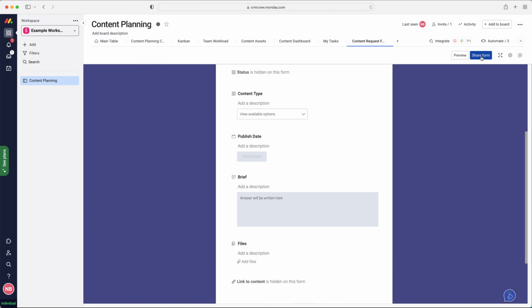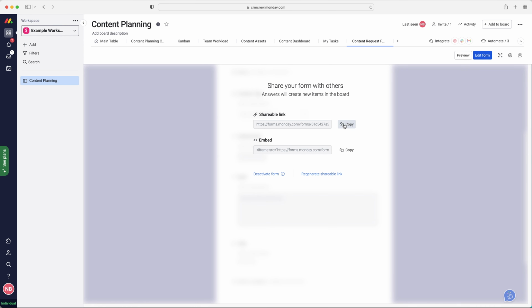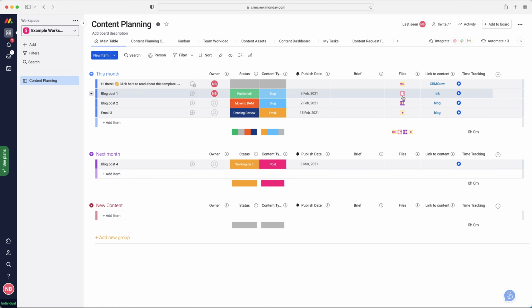So to share the form, just press the share form button. You can copy the shareable link, or like I said, you can embed it using the HTML code that they provide into your website. So we'll head back to the main board. Obviously you can add additional columns as well as you see fit, but hopefully this video has given you a good insight into how to manage your content inside of monday.com, and I'll see you shortly in a moment's time.